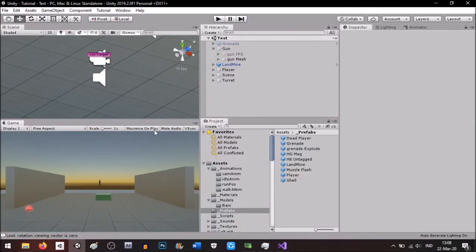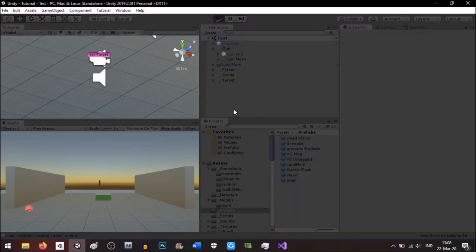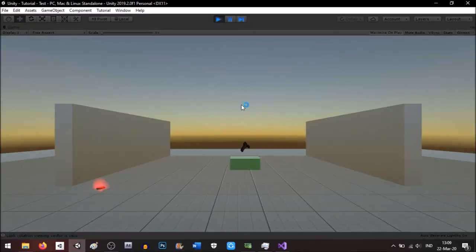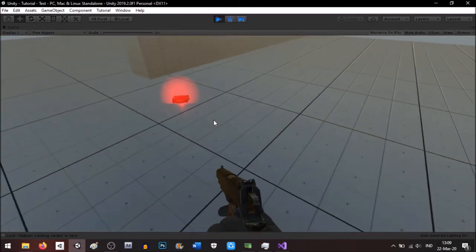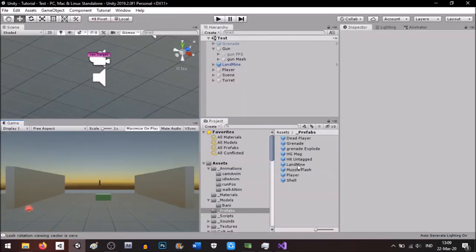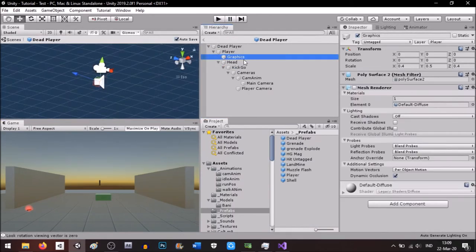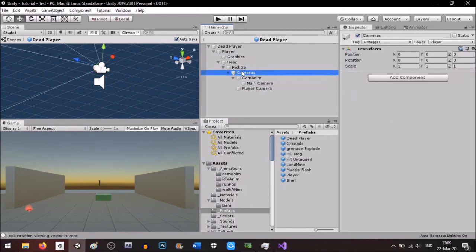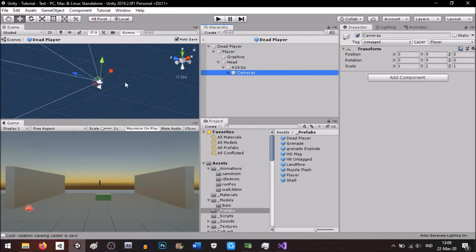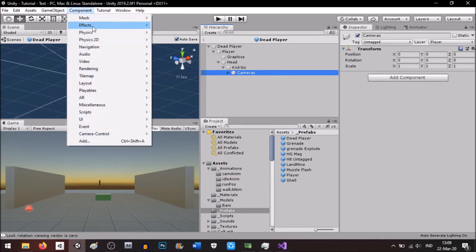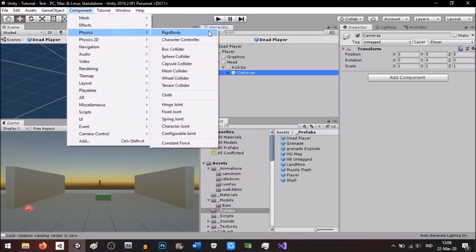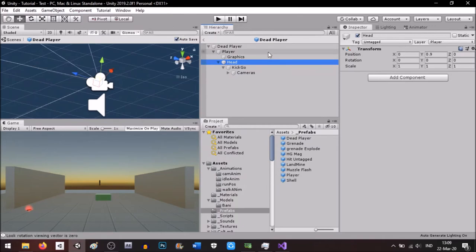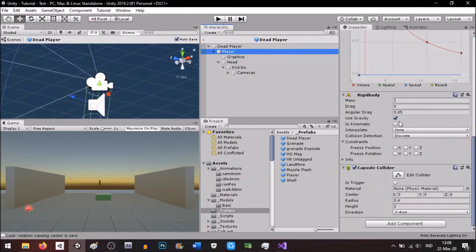Well, yeah, that's probably better. I mean, if you want it to look better, you can just, where is the pair? You can do this. Hold on, where's the components? Component, physics, you know what, let's not do that.